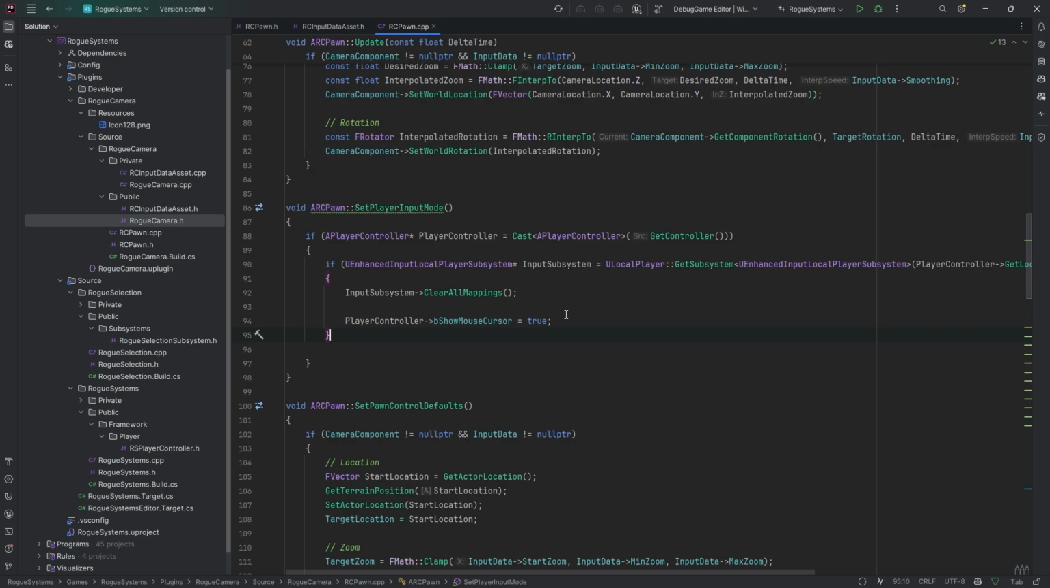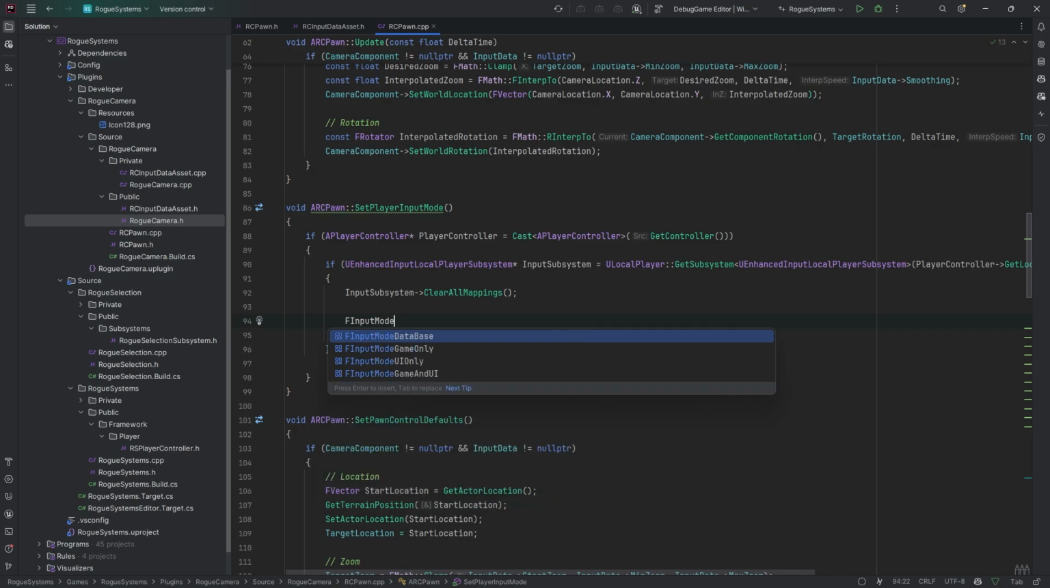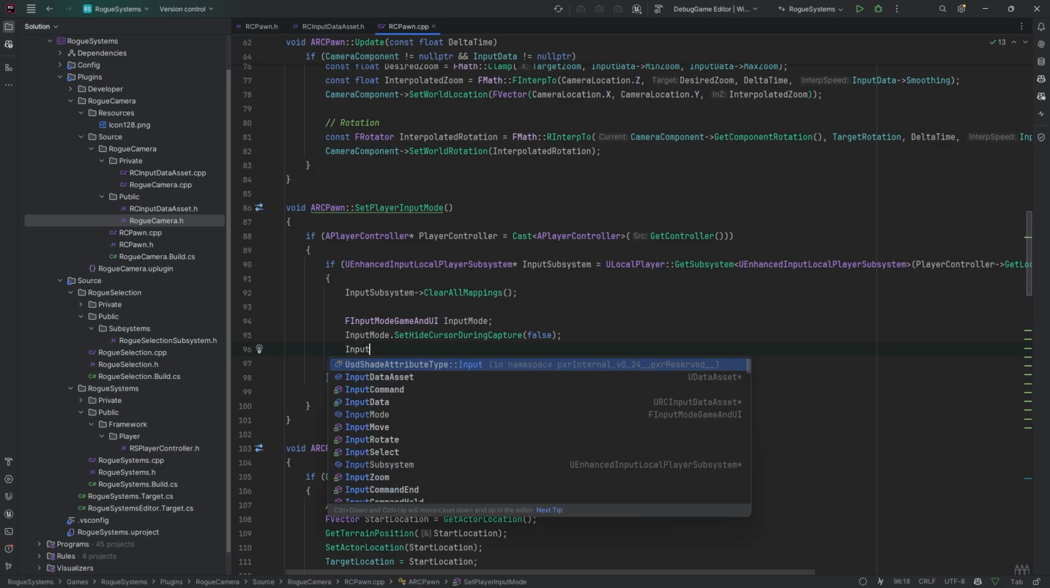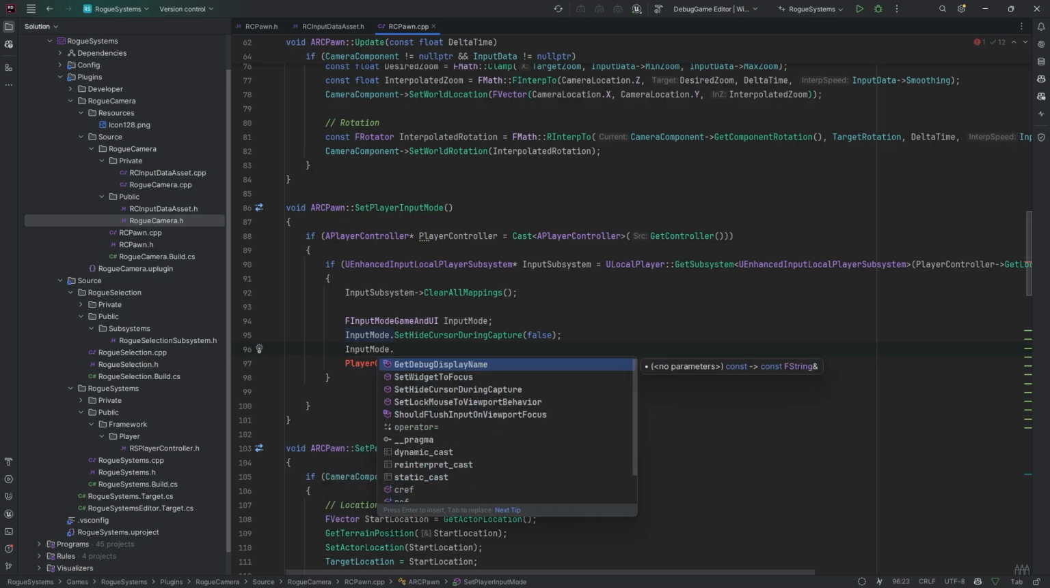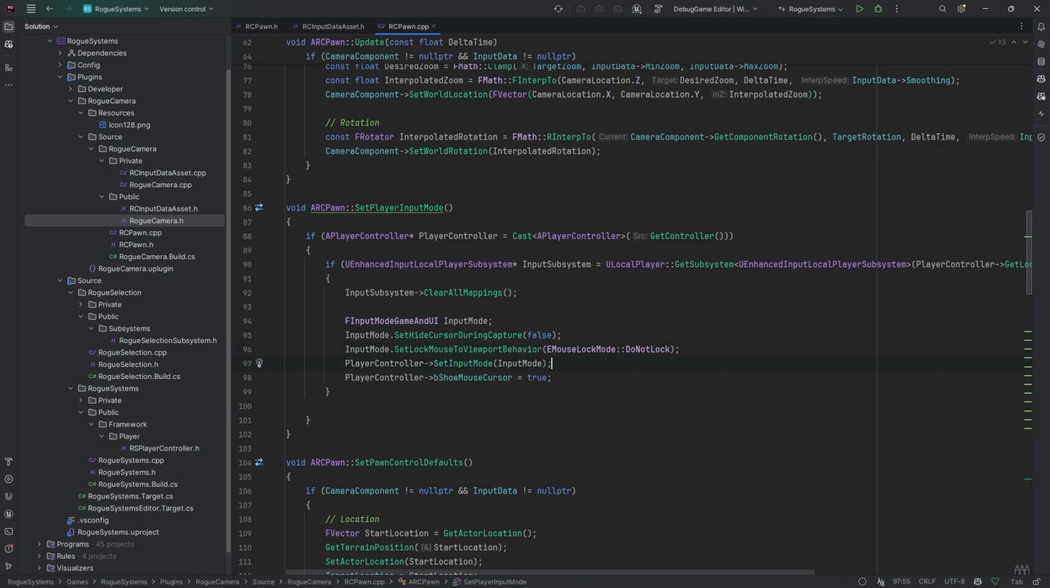And then in here we can also do our input mode. So there's a struct for that, and we're going to do input mode game and UI, and then there's a setting in here to hide cursor during capture, so that makes the cursor disappear when you press it. I don't want that. And because we're going to be potentially debugging multiple windows, I'm going to set the lock mouse to viewport behavior to not lock. So you can move the mouse between windows. It's not going to capture the mouse in the window. And then we use our player controller reference to set that input mode, and there's actually a function for this.